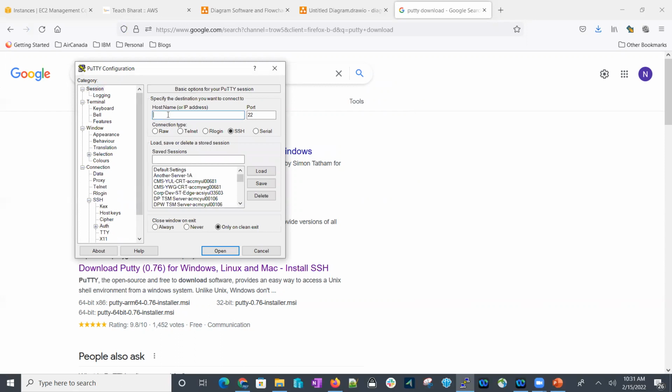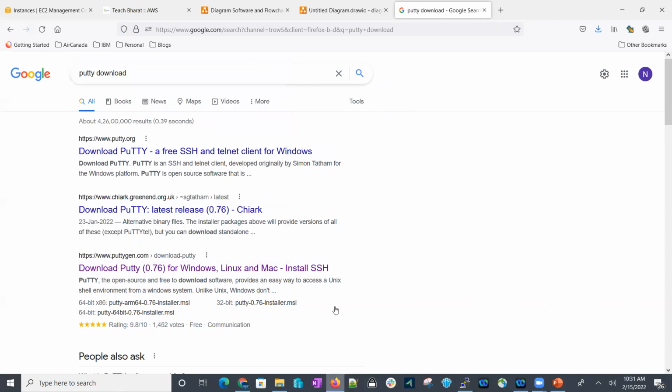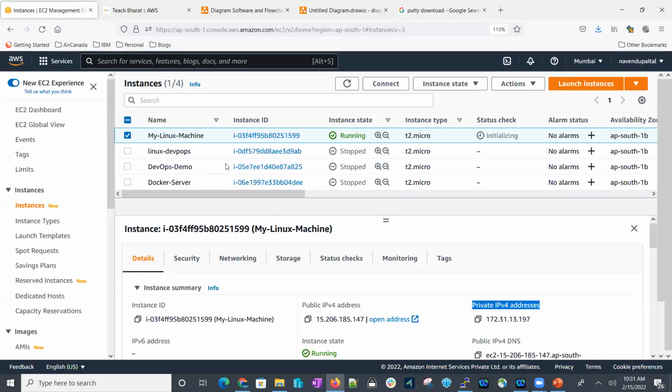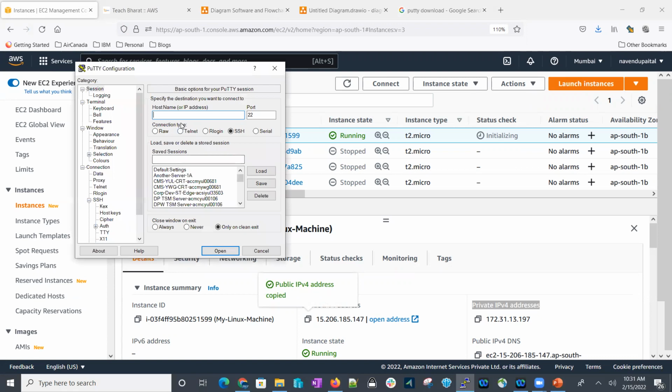Type your IP address. Where will you get the IP address of the server? Go to this place. Here there are two IP addresses. You only need to use the public IP address. Click here, it will be copied, and paste it here with Control V.